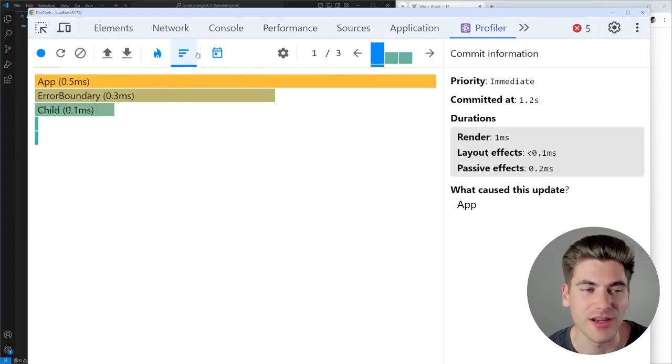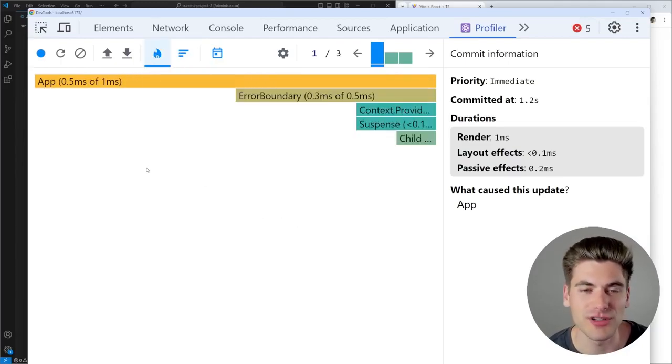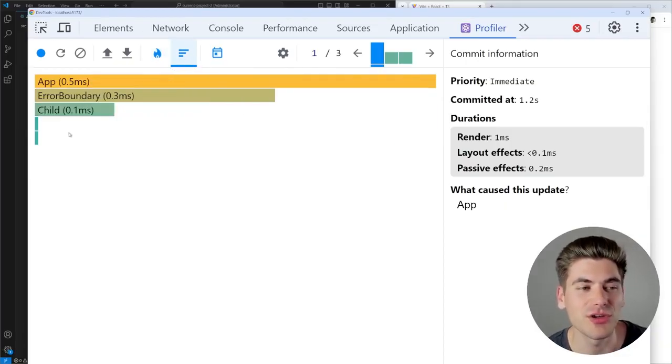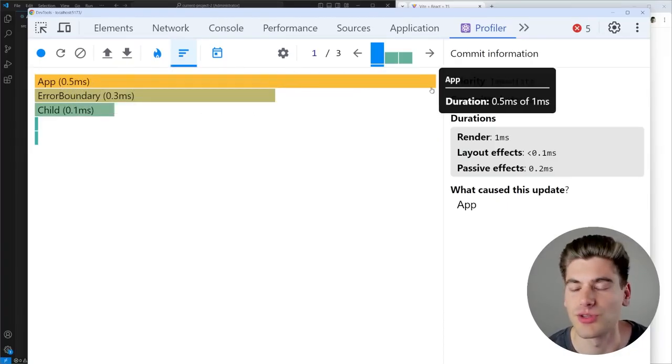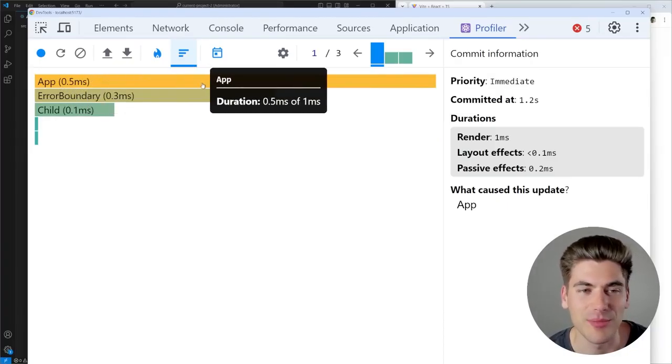We also have this ranked graph here, which just shows you how long each component took to re-render. So this flame chart is good for seeing top down, like how is everything going through my entire application. This is good for finding individual slow components. So whatever is at the top here is the component that took the longest to render, which in our case is our app, which took half a millisecond. Honestly, super not long at all.